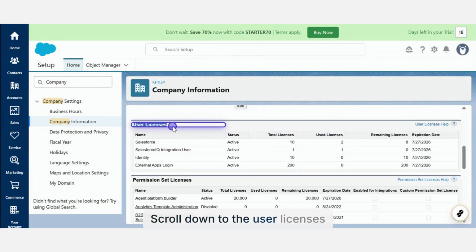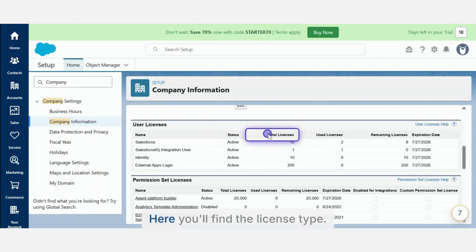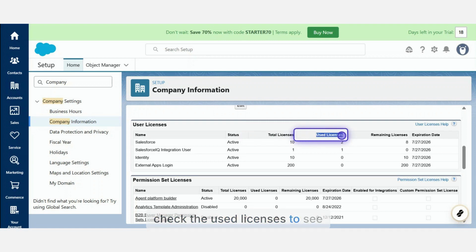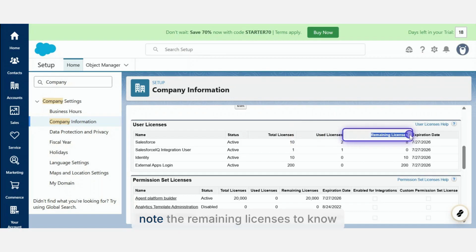Scroll down to the User Licenses section to see the license details. Here you'll find the license type. We'll focus on total licenses. Next, check the used licenses to see how many are in use. And finally, note the remaining licenses to know what's left.